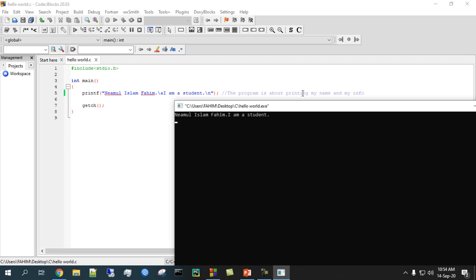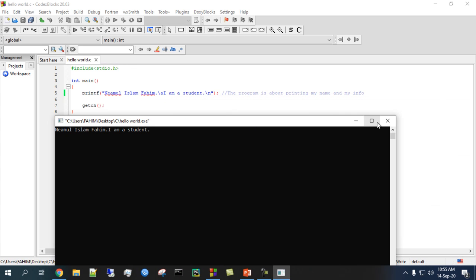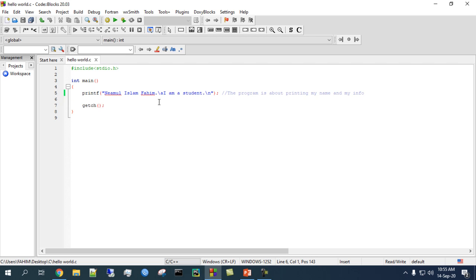The program is about printing my name. It has not been printed because the compiler has noticed that it is not a program, it is a comment, and it is not printable. So there is another way. We will show you this, slash star.